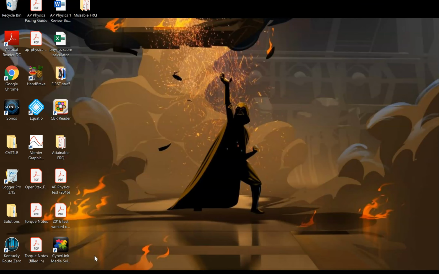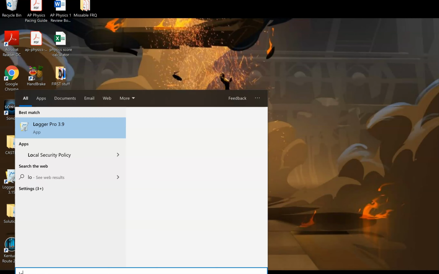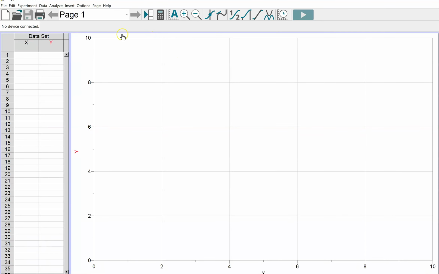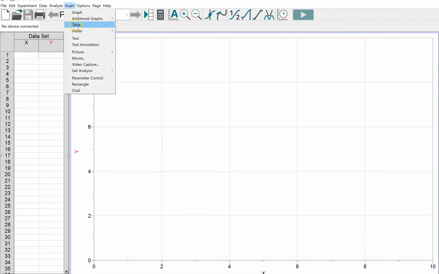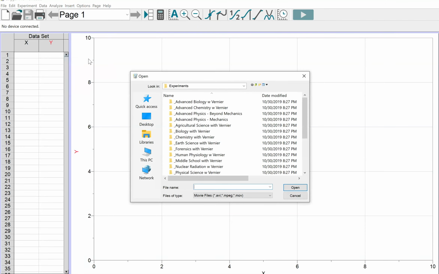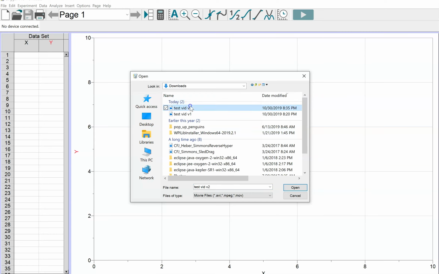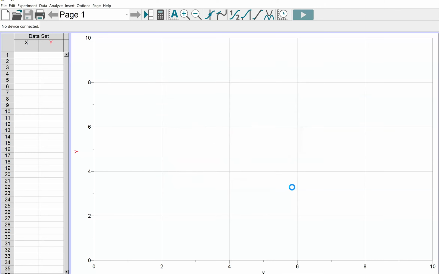So on the school computers, go down to the Start menu and then just start typing in Logger Pro and it will show up. And we can open it up. All right, so this is just the basic default screen from Logger Pro, and we're going to go Insert, Movie, and from here we need to go to wherever you downloaded the video to. So for me, that's in Downloads, Test Video 1, and then hit Open.